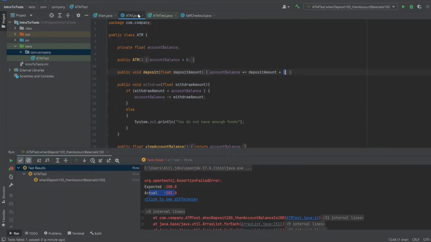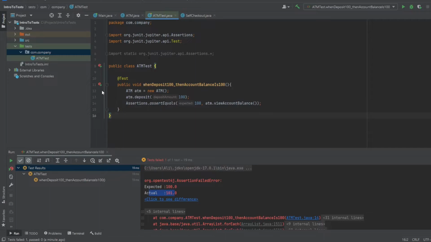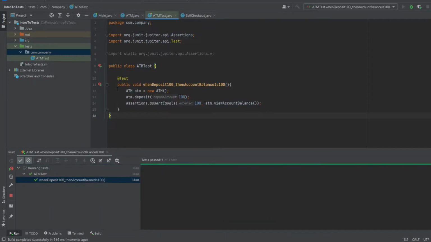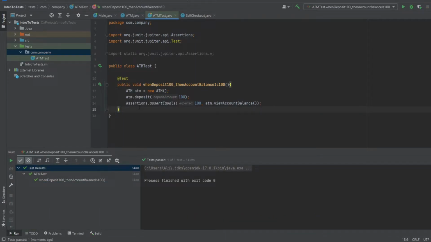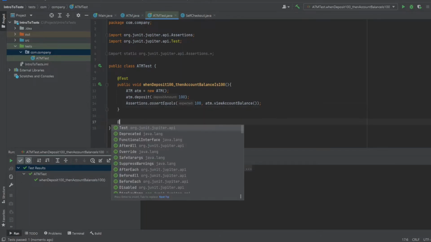All right, so let's fix our code here and remove that +1. And then we can run our test again, make sure that everything is okay. All right, great. So now let's write another test. So you can take a crack at it.